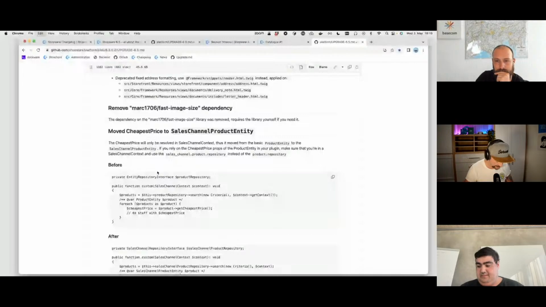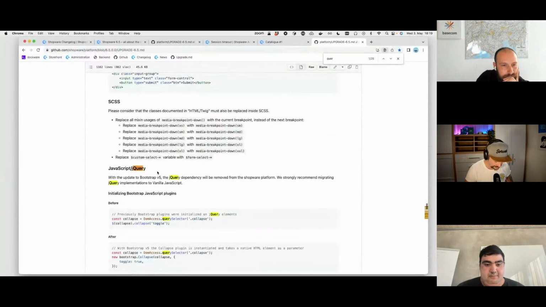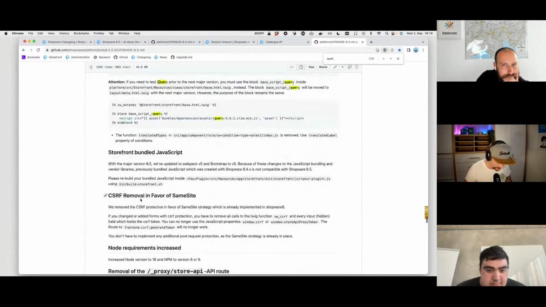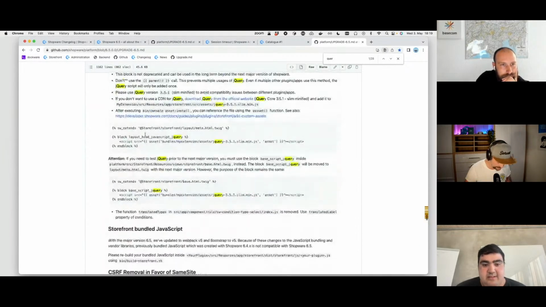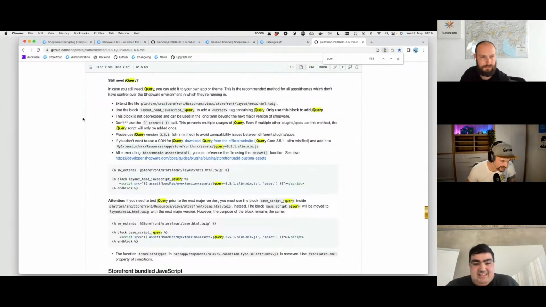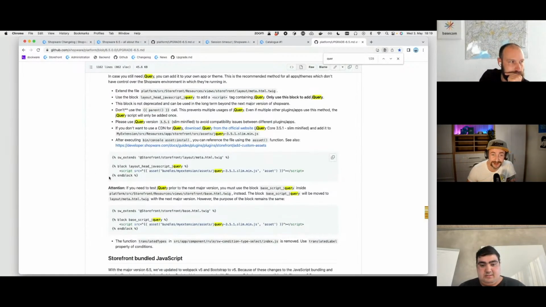I think I could share it just for a sec, so people know it. It should be somewhere down there. This one, right? Yes. So, still need jQuery. That's in the upgrade markdown file. But let's be honest, just remove it.